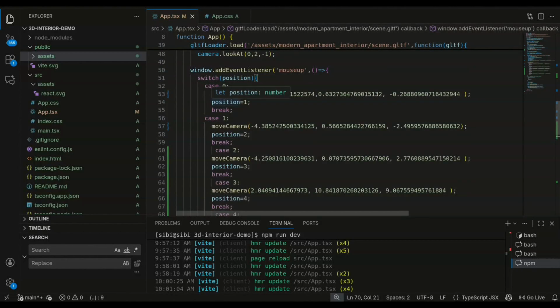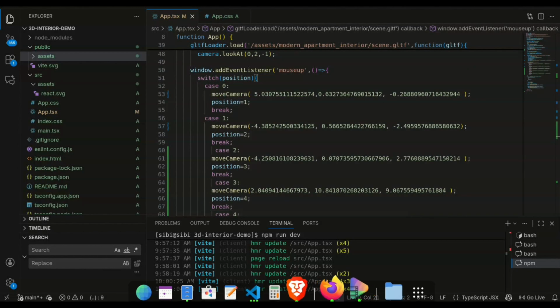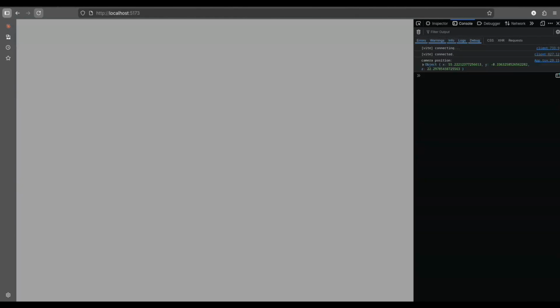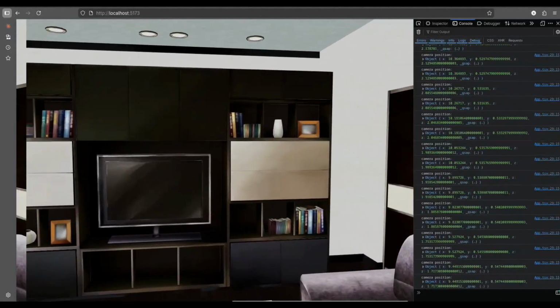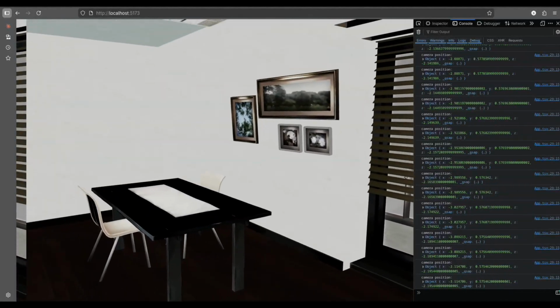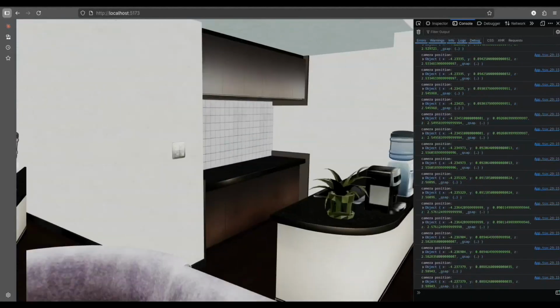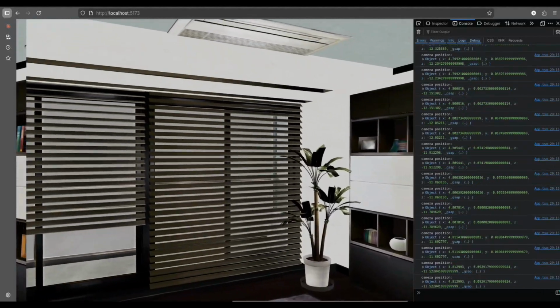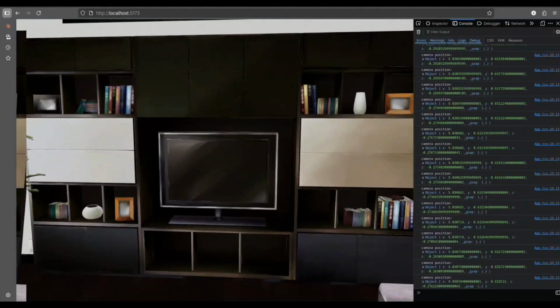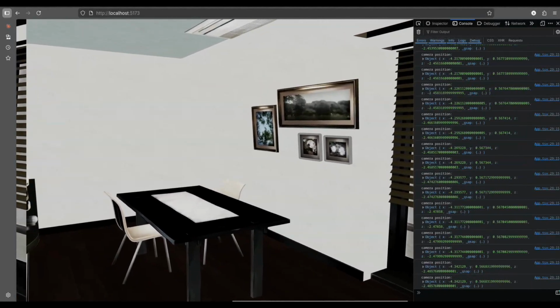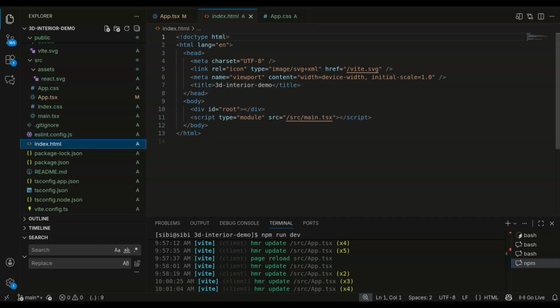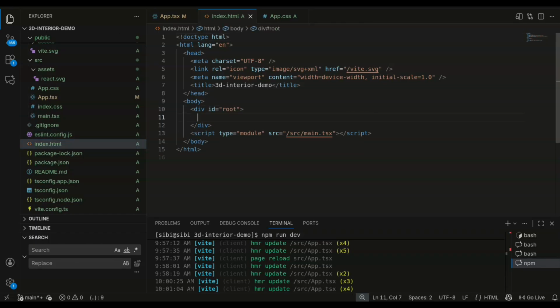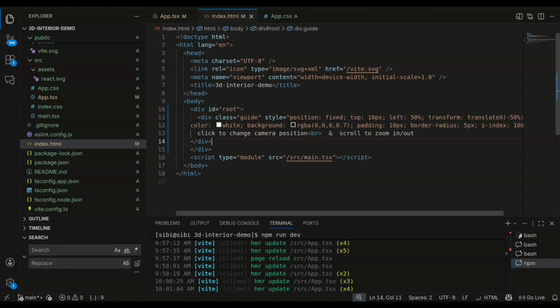It stops. It does not come back in a loop, so we have to fix that. In case 4, we have to change position 5 to position 0, so that it goes back to case 1 in a loop. First, second, third, fourth, fifth, and return, and it goes in a loop.